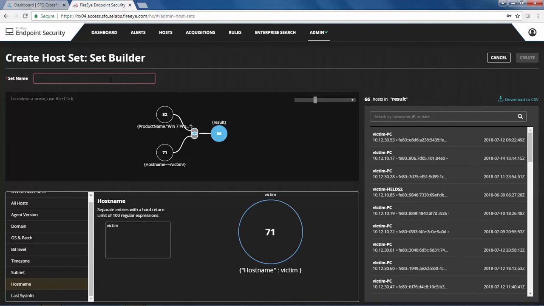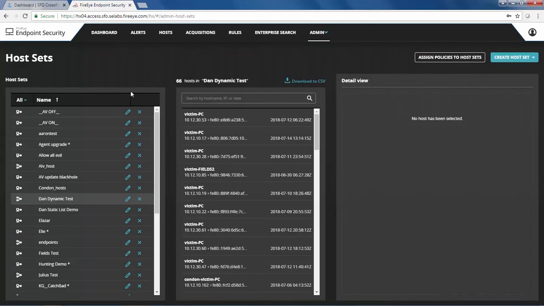Once we're satisfied with how this set looks from a rule standpoint, we can give this a name as well and click Create. Once we're done creating our host sets, we are then greeted by this screen, which is our host set screen. From here, we can do some additional things.